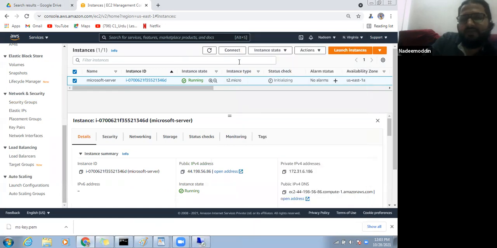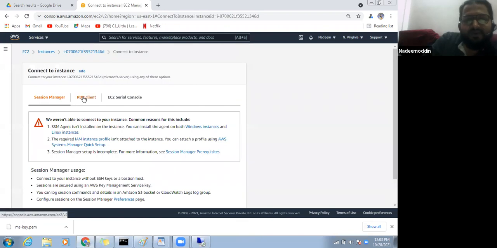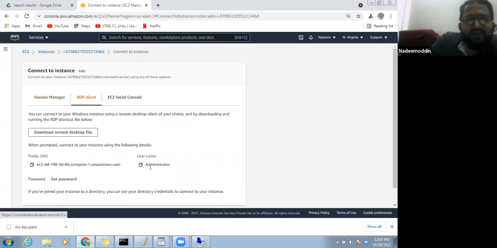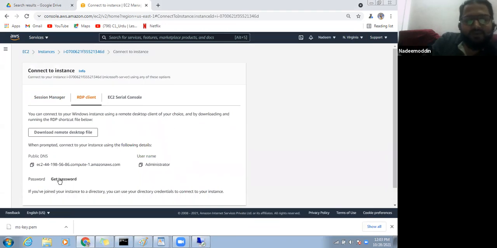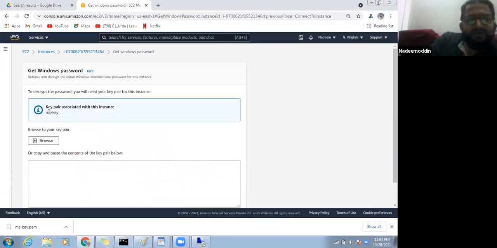But for that you need a username and password, right? So just go to Connect, go to the RDP client, and here this is the user you are going to access: Administrator. Where is the password? To get the password, you need to have that MS key.